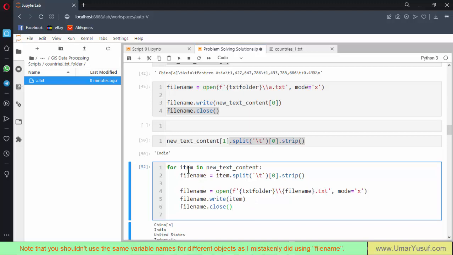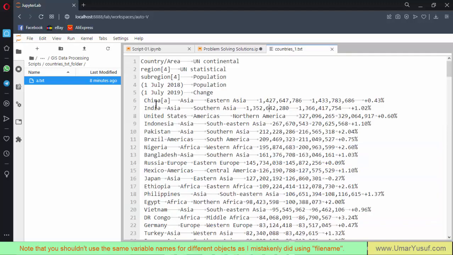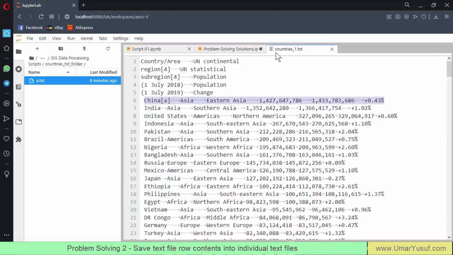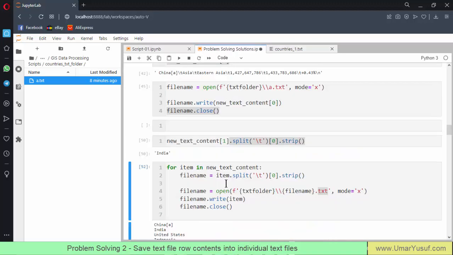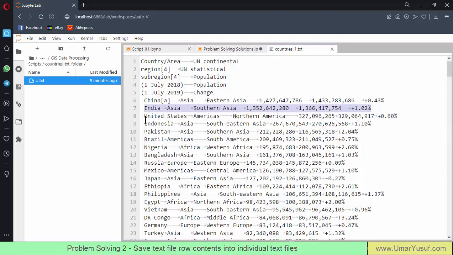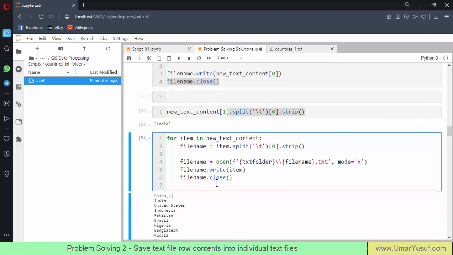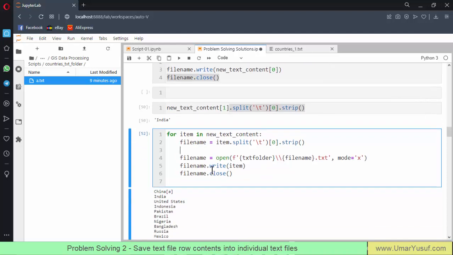So at the first loop, which is China, it will write this row with the name of the country into the text file. At the second loop, which is India, it will use India as the file name and then write the row into the text file. At the third loop, which is the United States, it will do the same thing. The fourth, which is Indonesia, it will do the same thing continuously up to the end. So hopefully that is what we should expect.